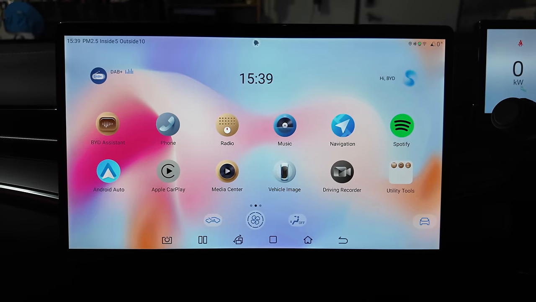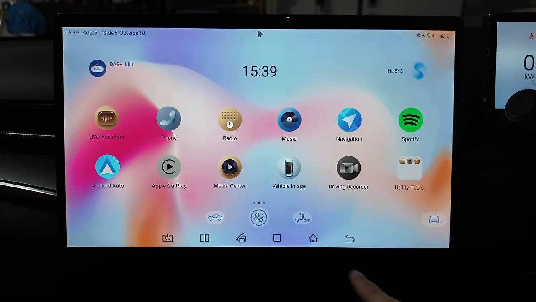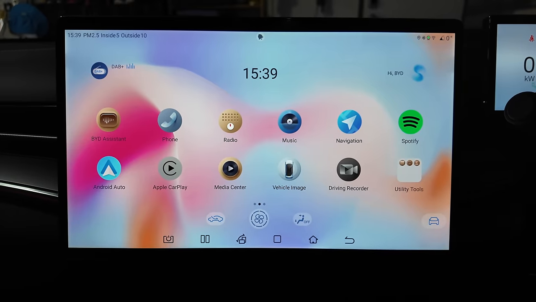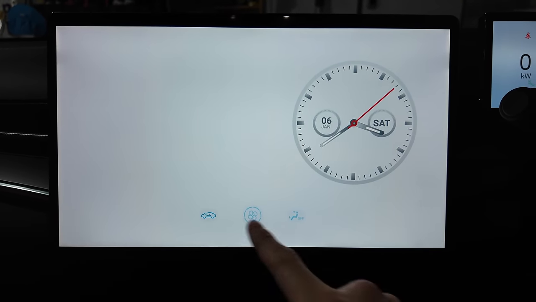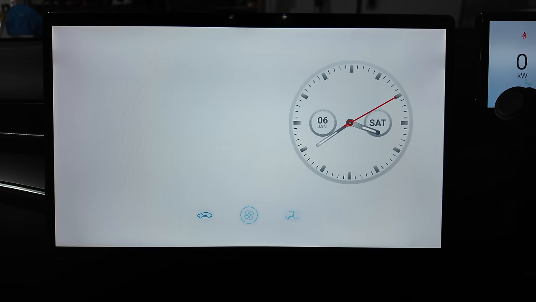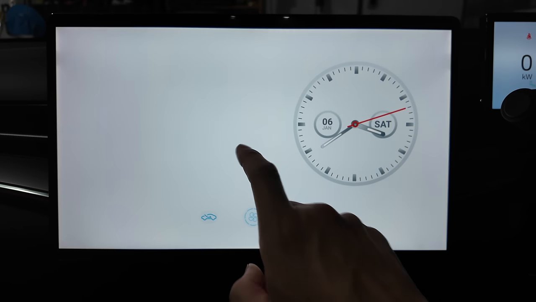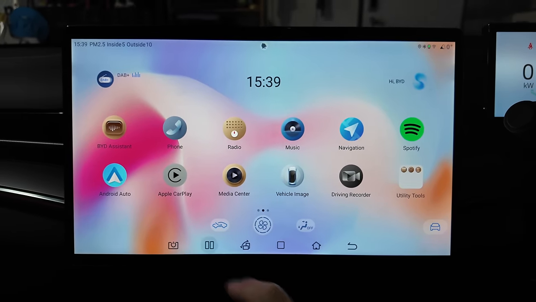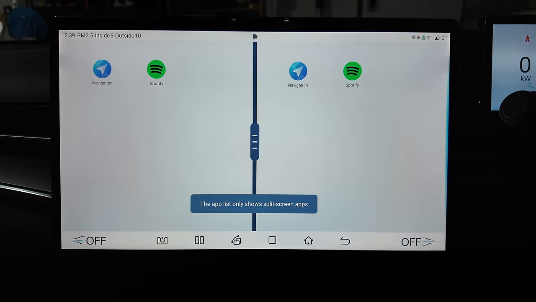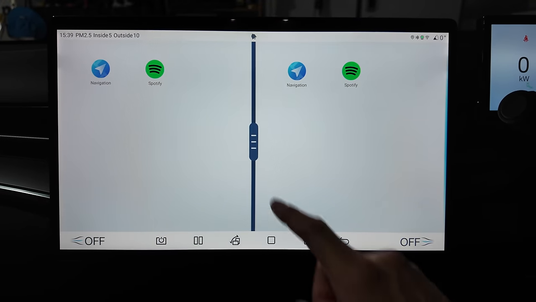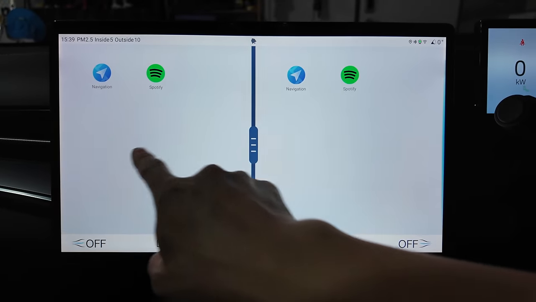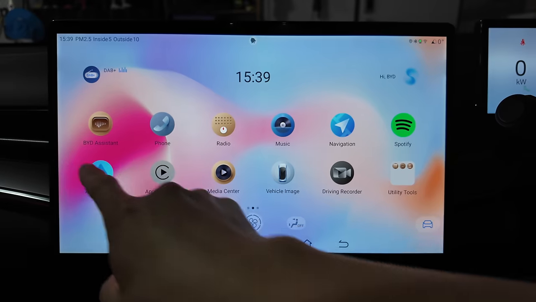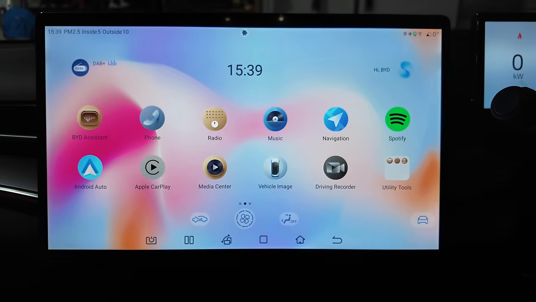Okay, so back on the center screen again, there's some more controls down here. So if you want to go into screensaver mode, press this one. Then you get a clock face and quick controls for air conditioning. And anytime you want to come back to the main menu, just tap the screen, it'll come back. This one will show in split screen mode. And if you want to flick it back to full screen, you can do that.